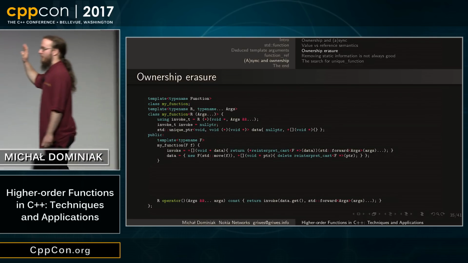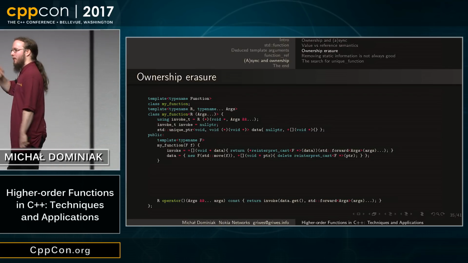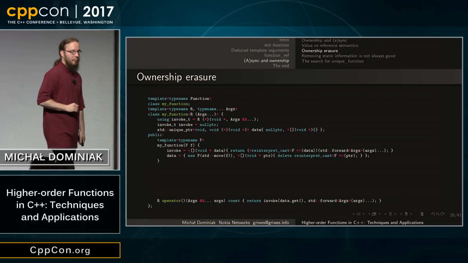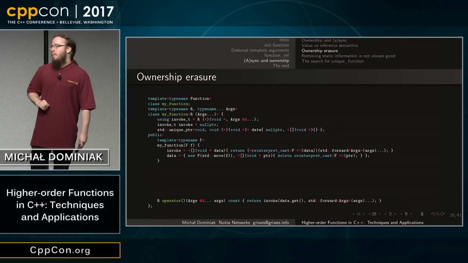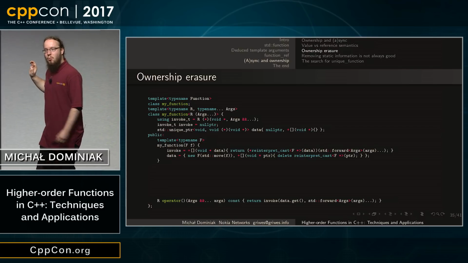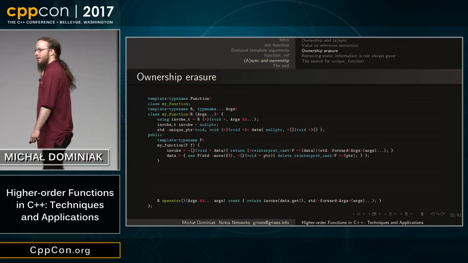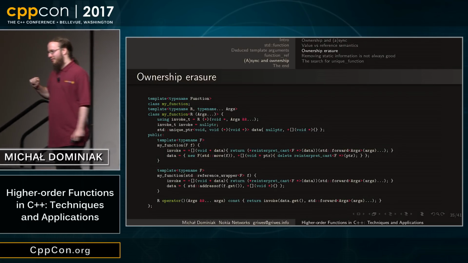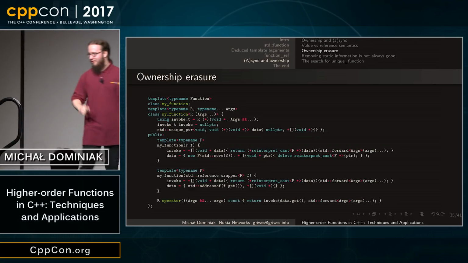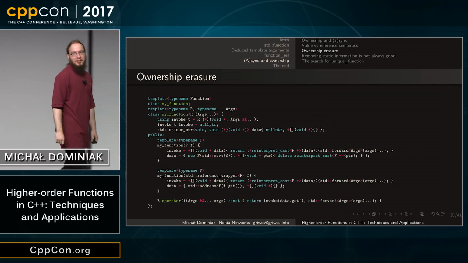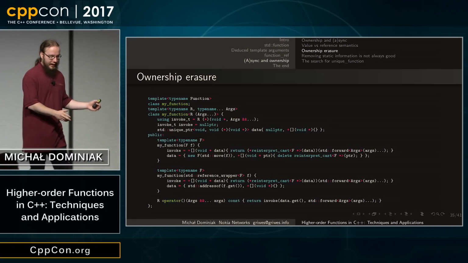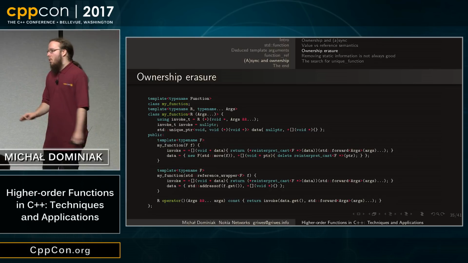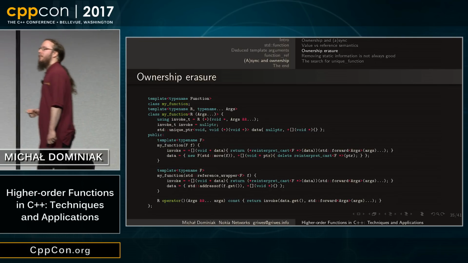So this is function. This is not function ref. We go all the way back to function. This time I call it my function because it's how I would like to have it. There's one thing missing, and that one thing missing is a constructor from a reference wrapper. So when we construct from a reference wrapper, we can, again, save the address, just like in function ref, and we can set the deleter to do nothing.